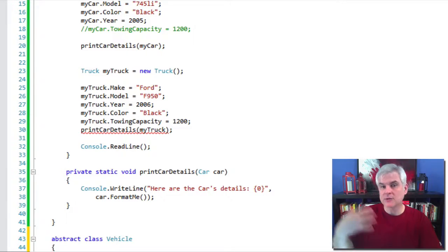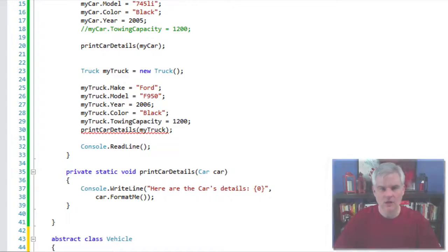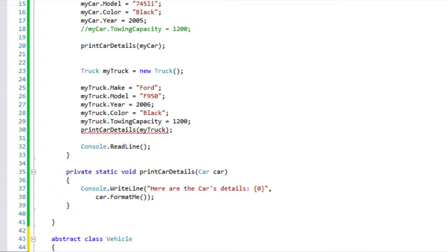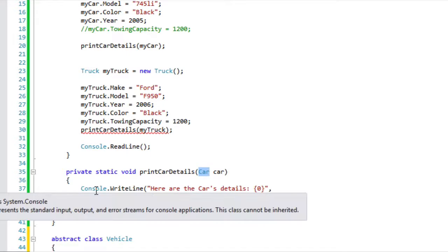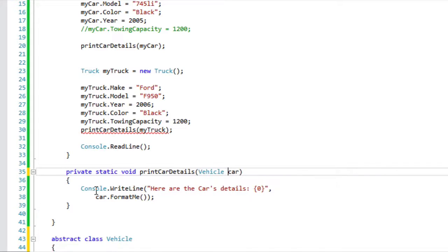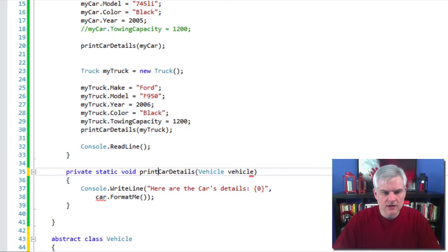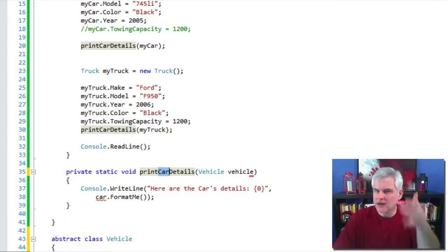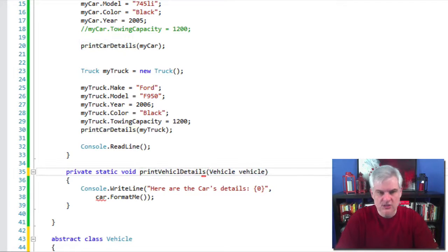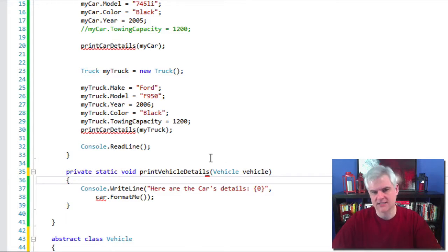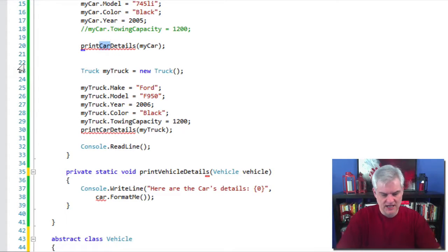Well, the semantics of the relationship have changed from parent-child to sibling, and so to make this work, first of all, we're going to need to change this from car to vehicle. And I think that at this point, we're going to need to change the name of this because it's denoting that it's only working with cars, and that's not true anymore. So let's change this to print vehicle details. Of course, that's going to break everything now that used to call the car version, so we're going to need to change that in a couple spots too.